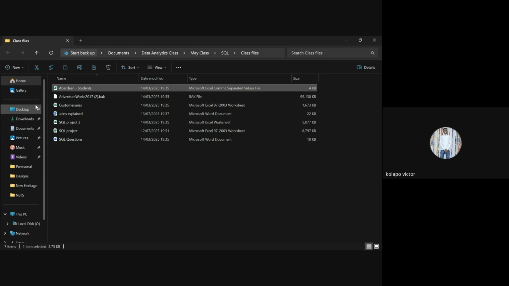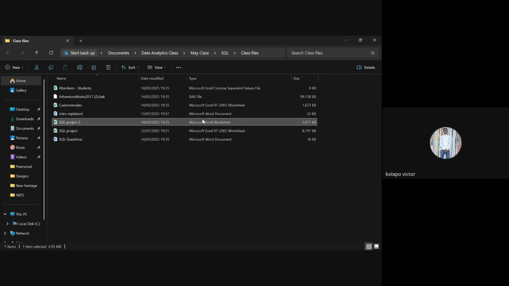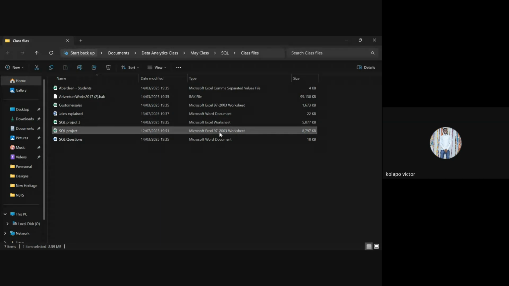For this one, customer sales, you can see Microsoft Excel 1997 to 2003 worksheet. The version for this Excel is 1997 to 2003. You need to understand that. This SQL project 3 is a Microsoft Excel worksheet, so this is like your latest Excel. You need to understand that. Your SQL project is 1997 to 2003 also. You need to understand that.